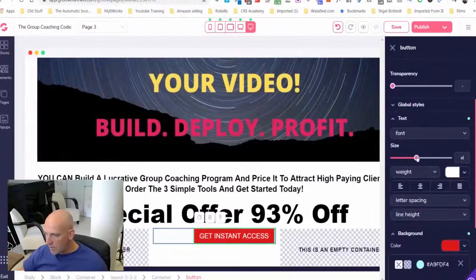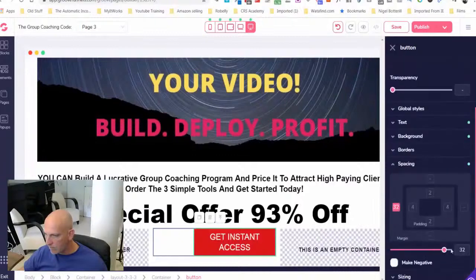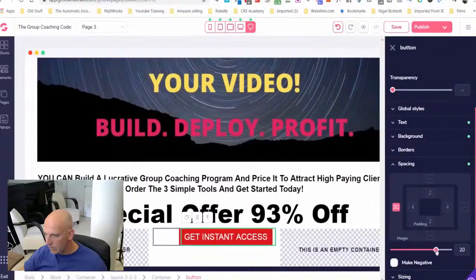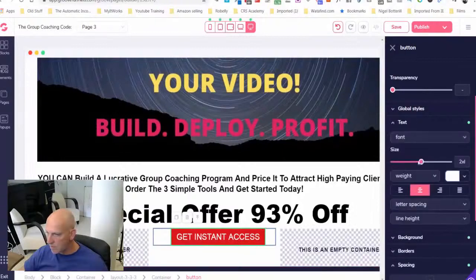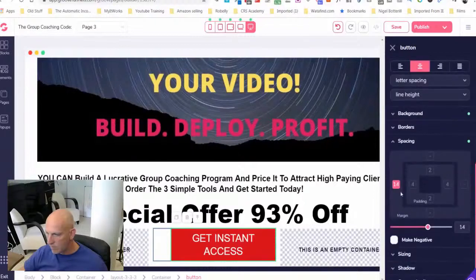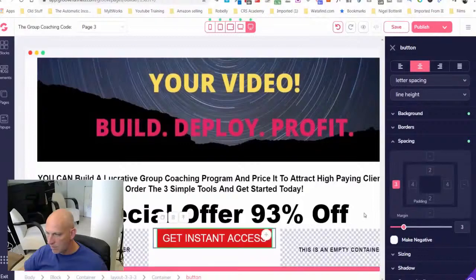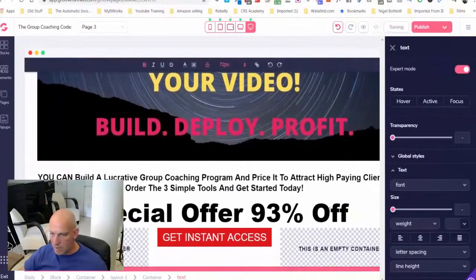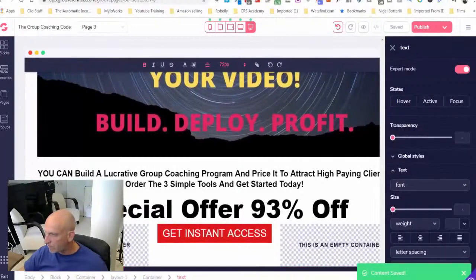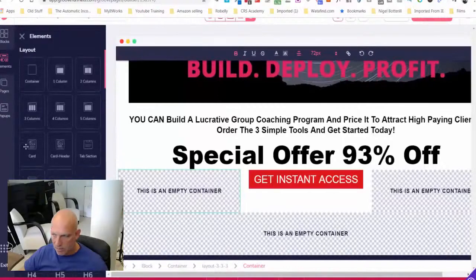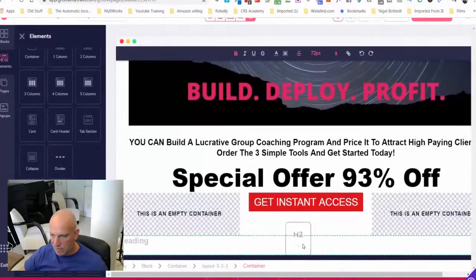I'm just going to enlarge that a little bit. Okay, so that's about middle. I'm just going to enlarge that a little bit more. And reduce that spacing again. Okay, so it's okay for now. It's not perfect, but I'm just going to add in here a headline, or a headline 2 would be fine.